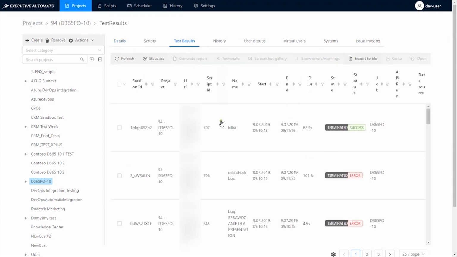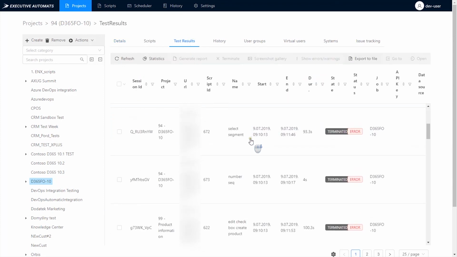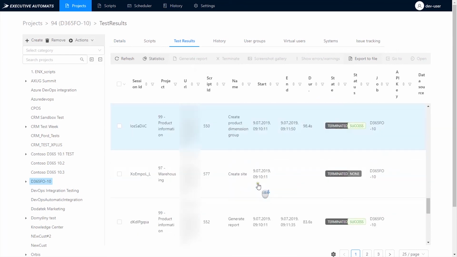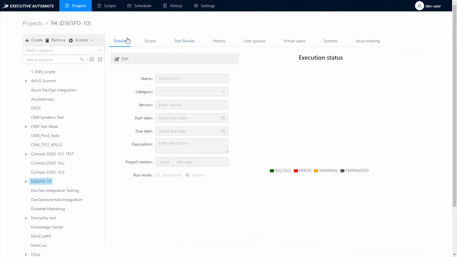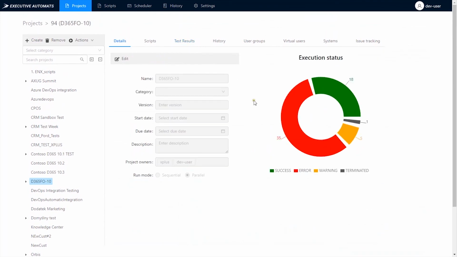In the Test Results tab, you can see the specific results of this execution. You can schedule the execution and see the results just the same way for all the projects, and as you've seen, you can do that immediately with just a couple of clicks.